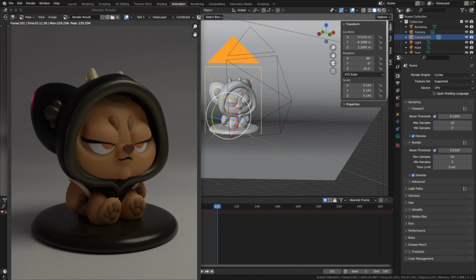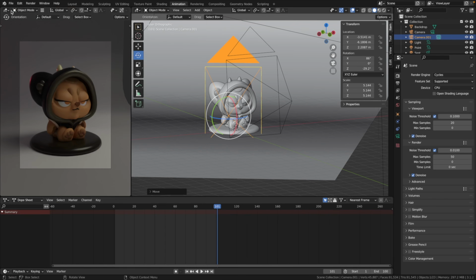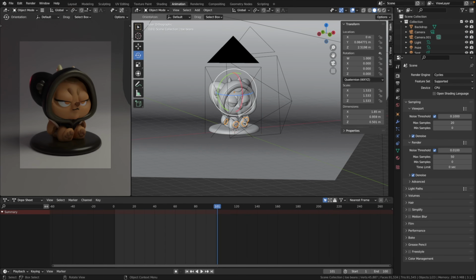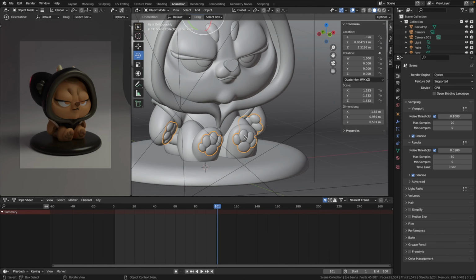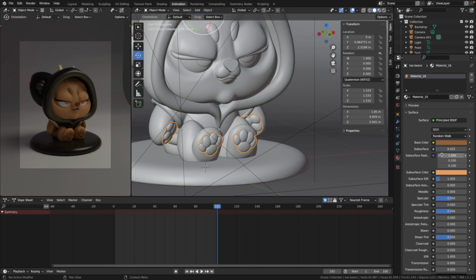Let me stop. All right, that looks pretty good as well. I just did another quick render at 50 samples, and I need to take some of the blue out of the toe beans, because they look very, very blue. So hopefully that helps. If I take out all the blue, let's see if this helps.